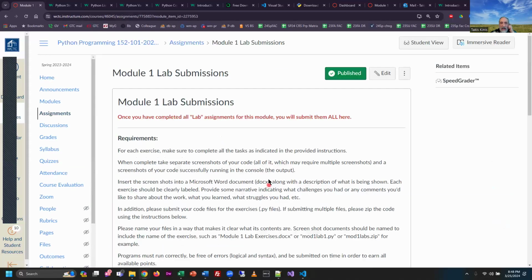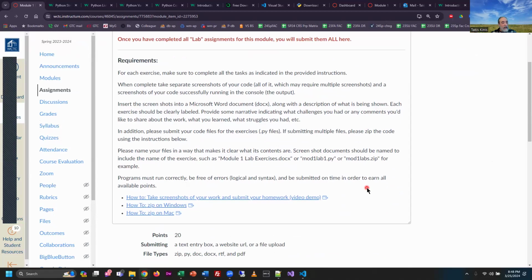But let's look at the instructions that I have here. And just so you're clear on how to do this, always read the instructions. First of all, try to do it the way that it's indicated. And it says here, for each exercise, make sure to complete all the tasks as indicated in the instructions. When complete, take separate screenshots of your code, and that might be multiple screenshots, and screenshots of your code running successfully. And this seems counterintuitive to anybody that's coded before, but this for me is actually a super easy way to grade and much more streamlined. And it also helps you create a chronicle of your work.